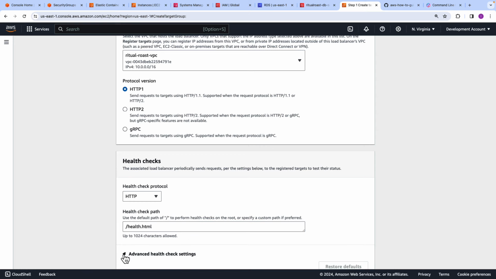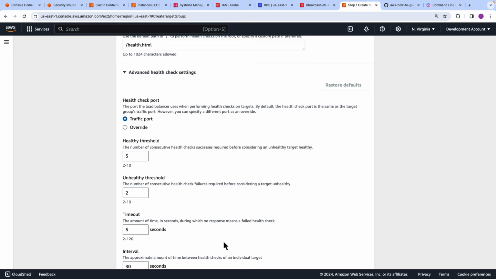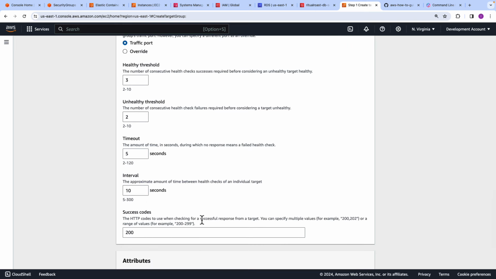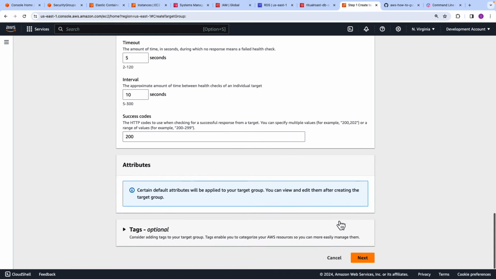Next, you want to click on Advanced Health Check Settings. This is where you set up various parameters, like healthy threshold and unhealthy threshold, the number of consecutive health check failures required before considering a target as unhealthy. That's set to a default value of 2. You can reduce this down to 3 if you want. Set your different timeout intervals so that you reduce the time taken to perform the health checks. I'm going to bring this down to 10. Just bring it down to 10, that should be fine. And then that's pretty much it. Your success code is 200, so we're good there. That's exactly what we want. And then you want to go across and click next.